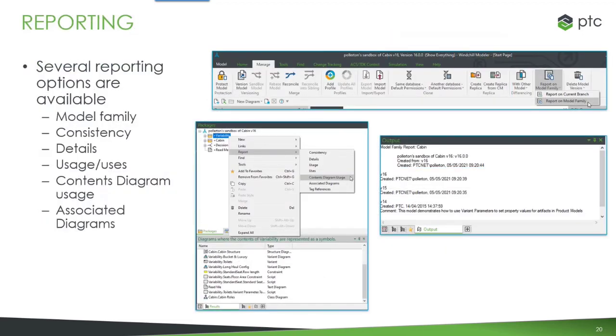We have reporting capabilities for model families. When you have multiple versions and you have sandboxes created, and certainly for administrators or power users, this is an important feature to understand and keep track of all of the versions and all of the sandboxes.